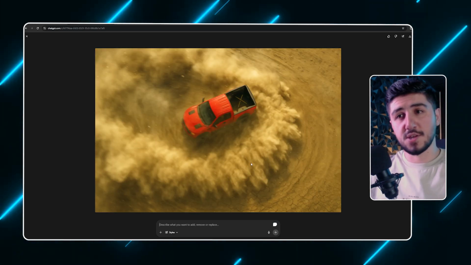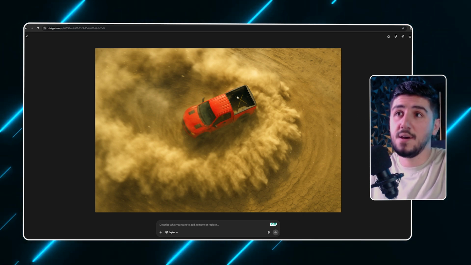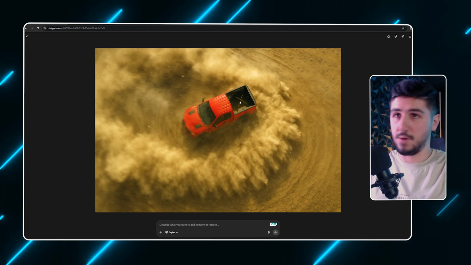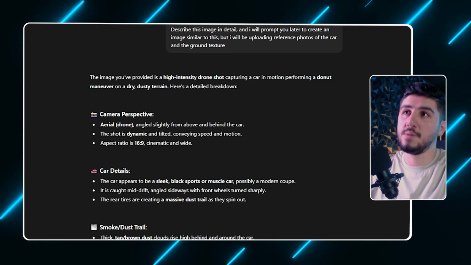Okay, I got somewhere with it. This is the result. I think it looks sick. It's only this part that we can change easily in Photoshop or something like that. The image is good, and this is how I got there.